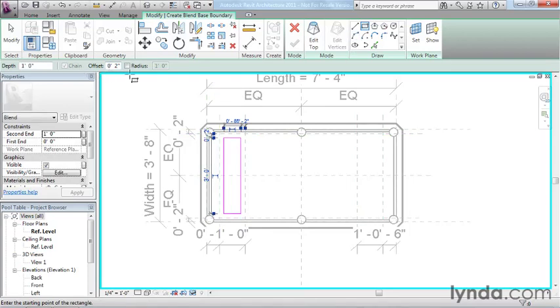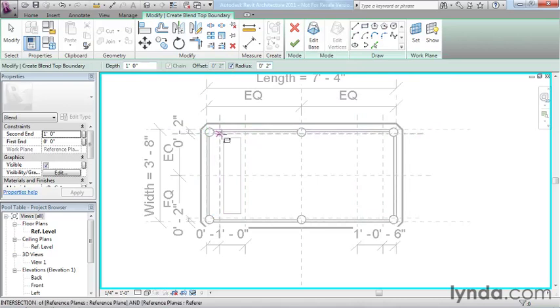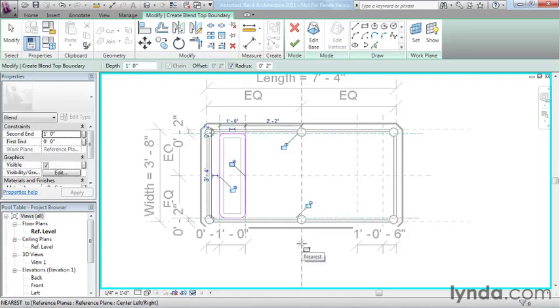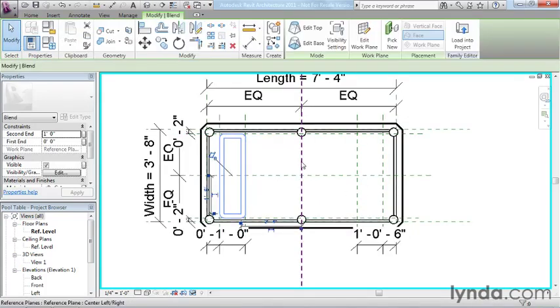Next, I'm going to go here to this button and choose Edit Top. And I'm going to use a slightly different technique. Instead of an offset, I'm going to use a radius of 2 inches. And this time, it'll snap directly to the reference planes. And when I click the second point, it'll actually round off all the corners by a 2-inch radius. And let me go ahead and lock those. And then let's click Finish.